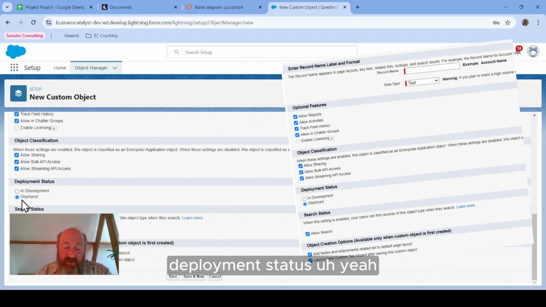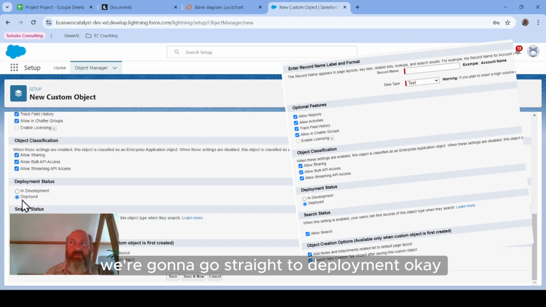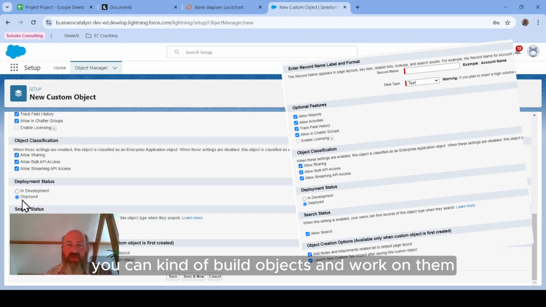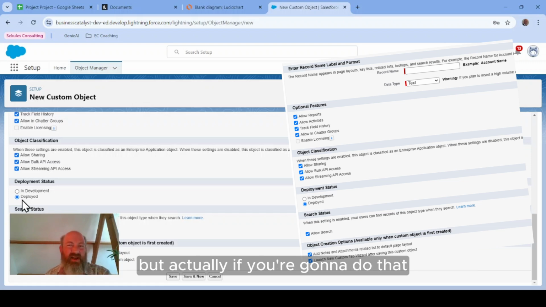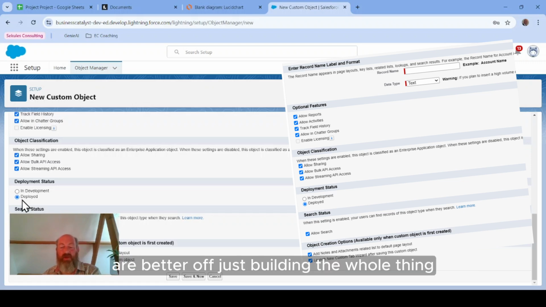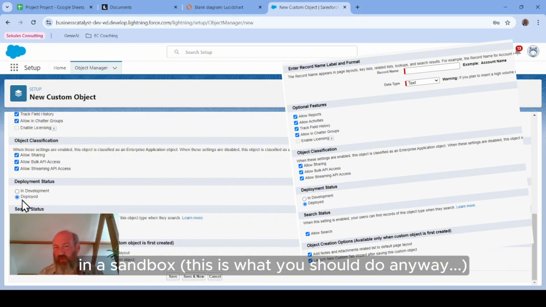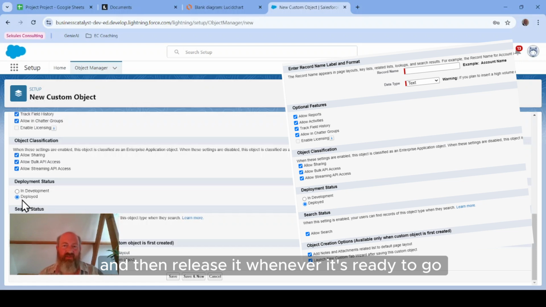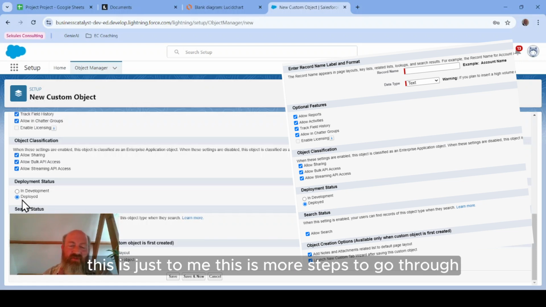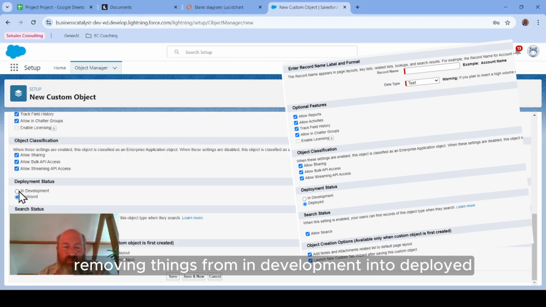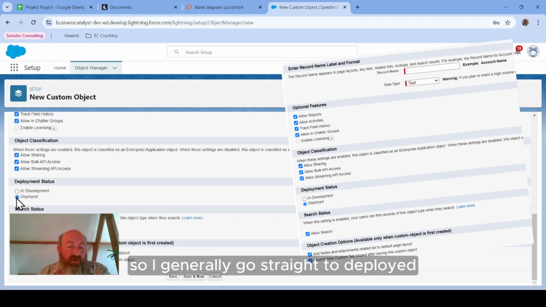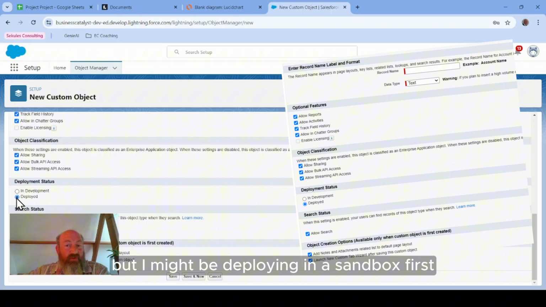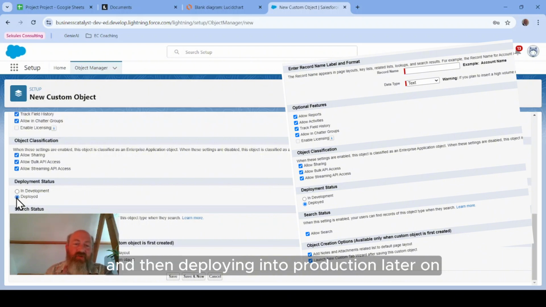Deployment status, yeah, we're going to go straight to deployment. You can build objects and work on them as an admin, and only admins can see it, until you're ready to say, hey guys, here's all these new things we've built. But actually, if you're going to do that, you're probably better off building the whole thing in a sandbox. This is what you should do anyway. Build it in a sandbox and then release it whenever it's ready to go. To me, this is more steps to go through, moving things from in development into deployed so that the users can see them. So I generally go straight to deployed, but I might be deploying in a sandbox first, testing it there, and then deploying into production later on, maybe over a weekend.